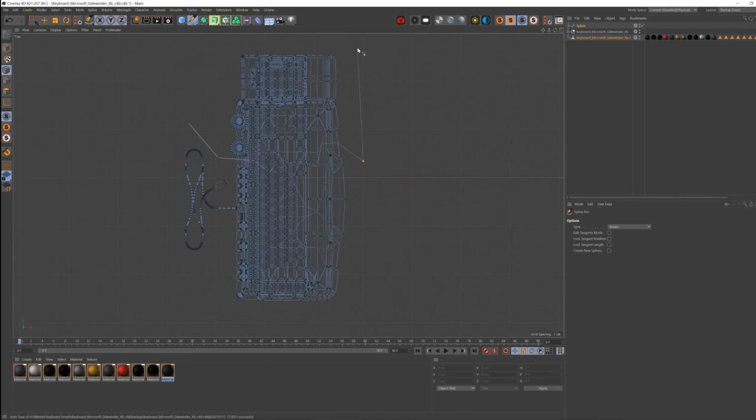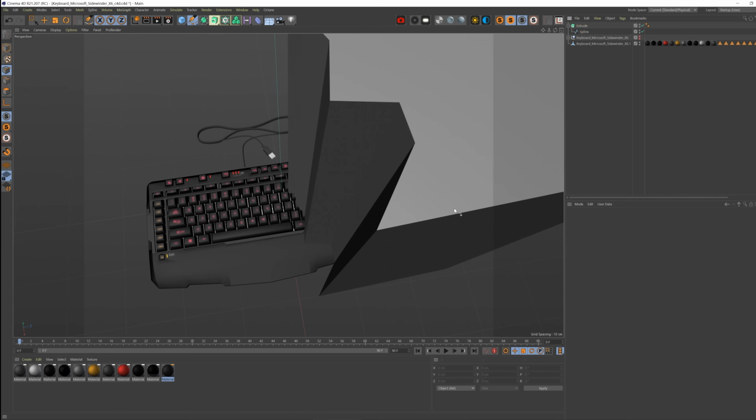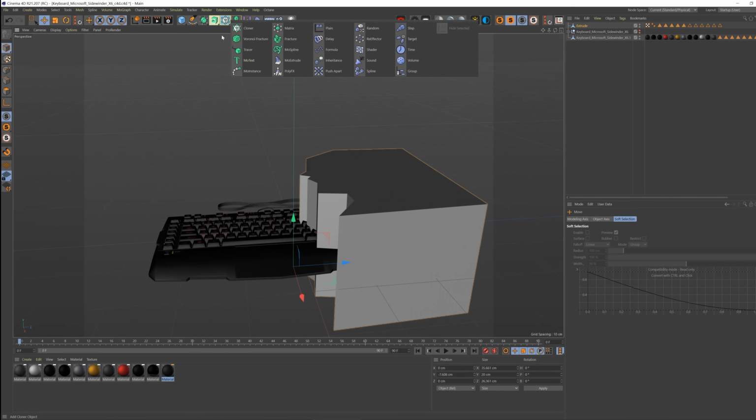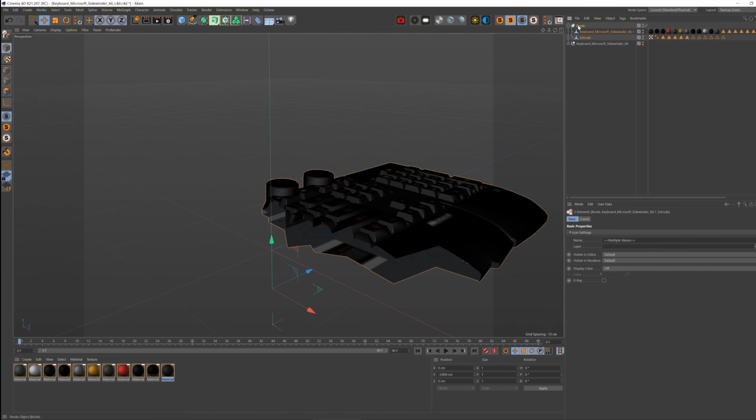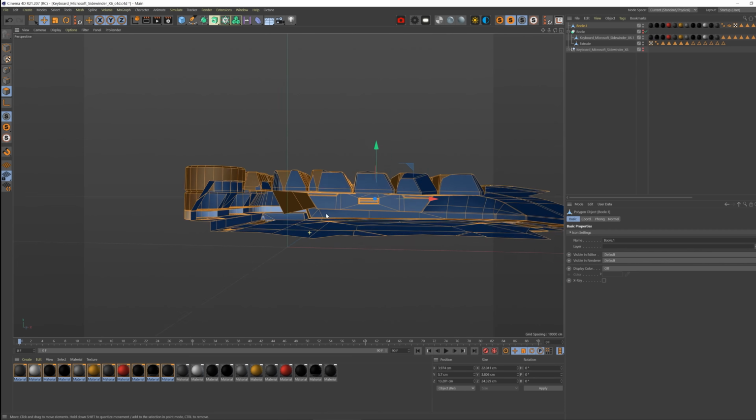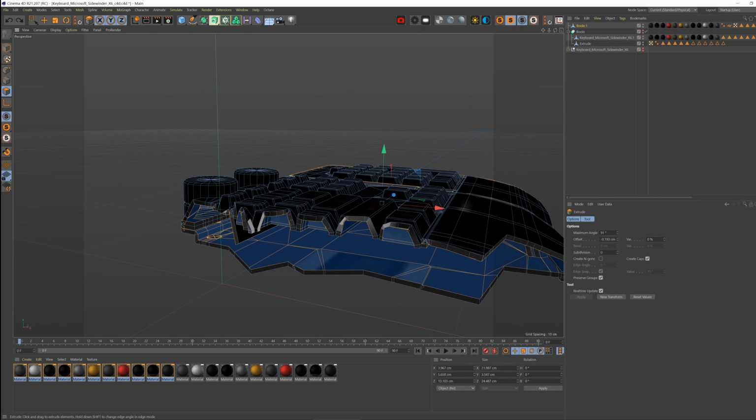I just needed a chunk out of it, so I drew a path and extruded that. I used it with a boolean just to get that part of my keyboard and to make it look all jagged. And I also thickened the keyboard a little bit, so when we have it on an angle, we can actually see there is some thickness to it, so it looks realistic, I think.